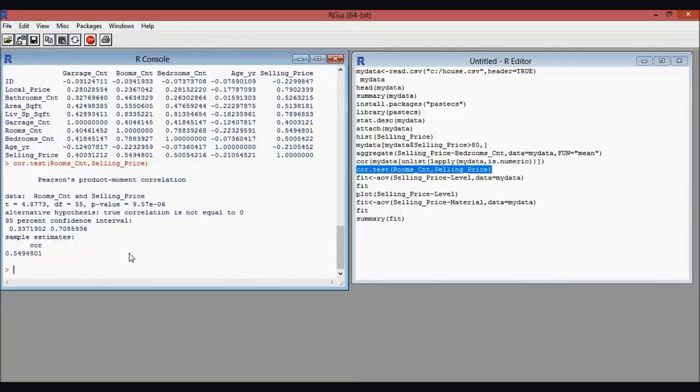Here we can see the results to be 0.55. From this value, we can understand that there is about 54% relationship between the number of room counts and selling price. Also, the p-value is very less, which supports the hypothesis that the two variables are related.